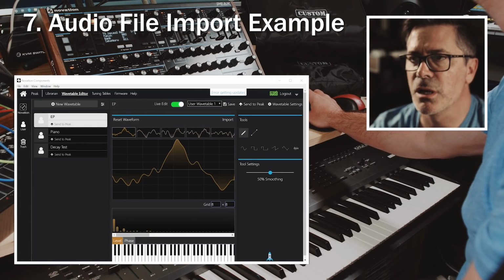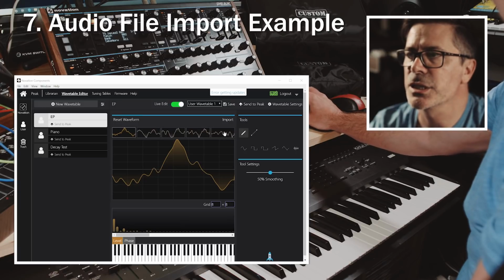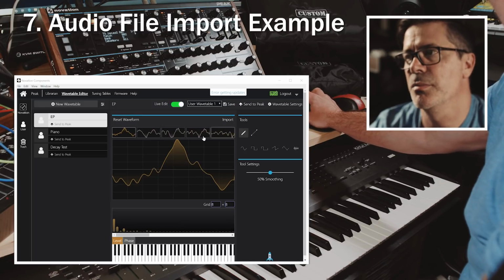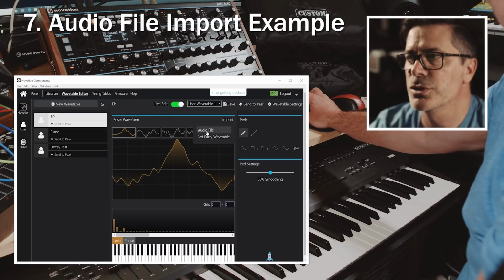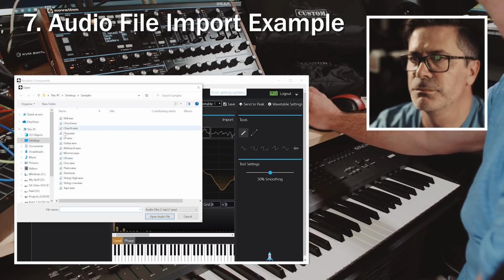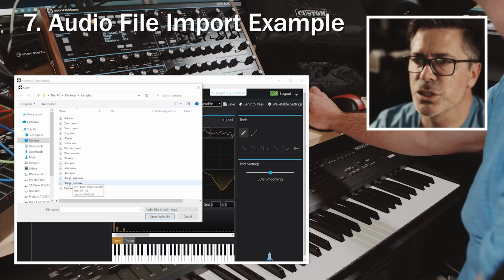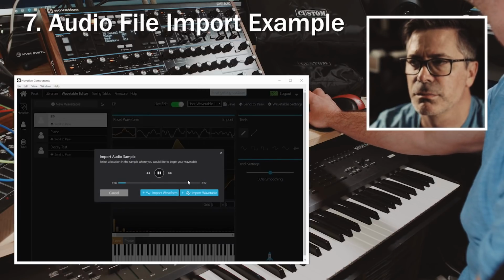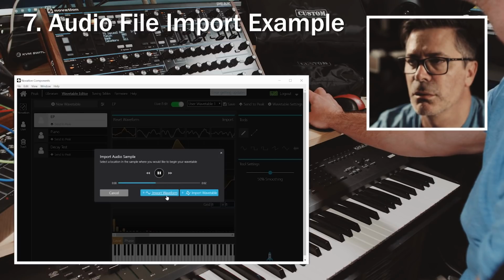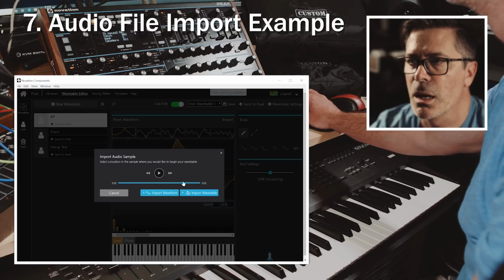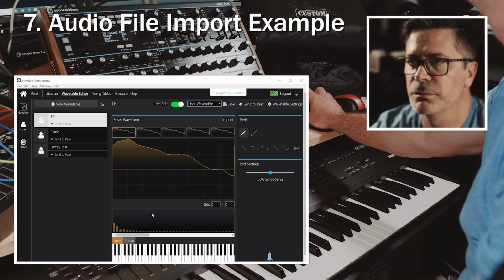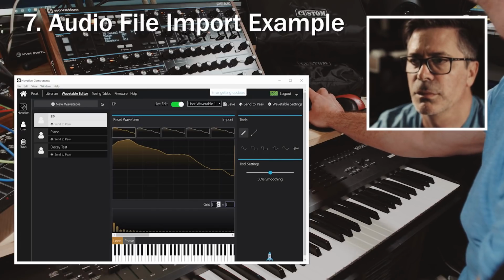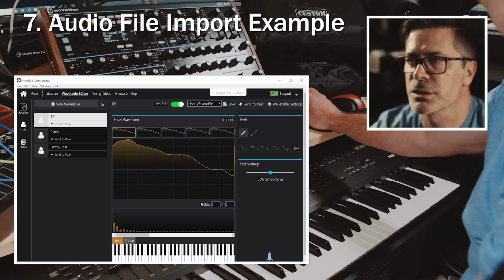Okay, so just one more example. Let's pull in a string sample. So import audio file. Here I've got a string. Sounds like this. Very low string, cello string, I think. If we just import the whole wavetable, that's what it's chosen, and it sounds like this.